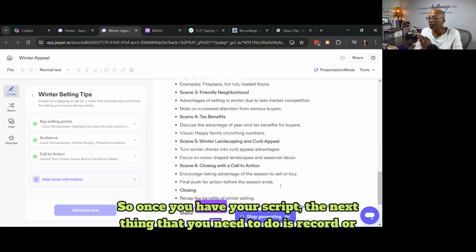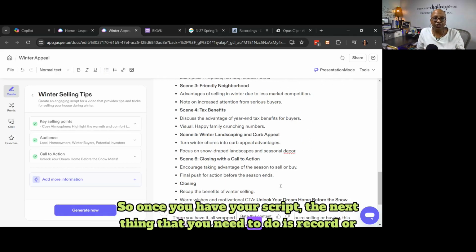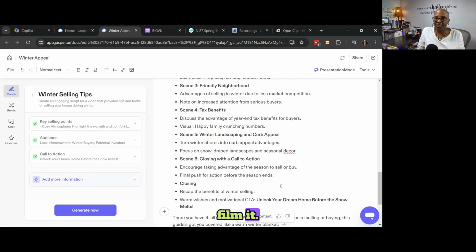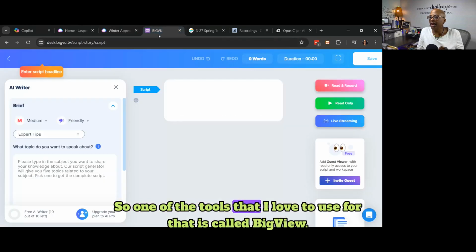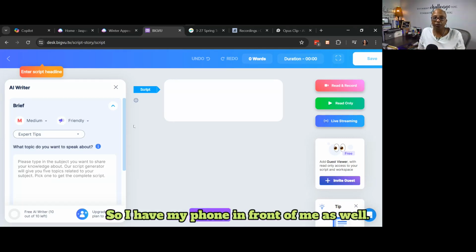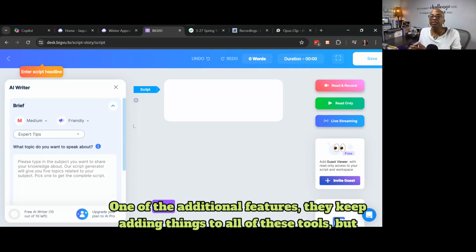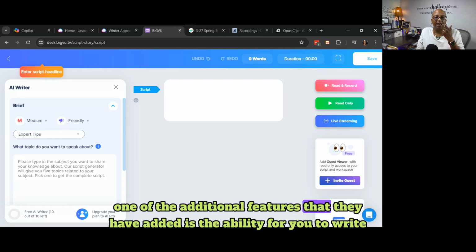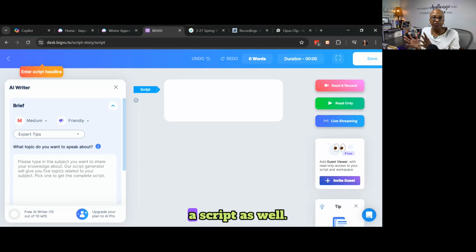So once you have your script, the next thing that you need to do is record or film it. One of the tools that I love to use for that is called BigView. BigView is a tool that you can upload your script to on your desktop and have access to it on your phone. So I have my phone in front of me as well. They keep adding things to all of these tools, but one of the additional features that they have added is the ability for you to write a script as well.